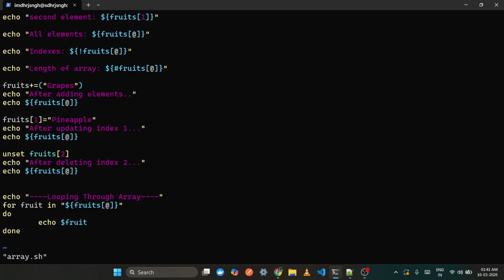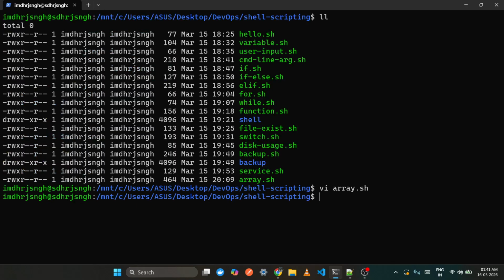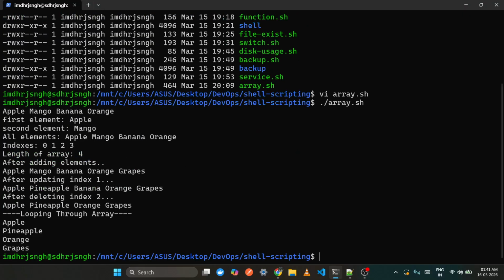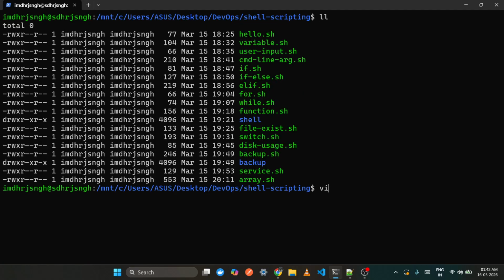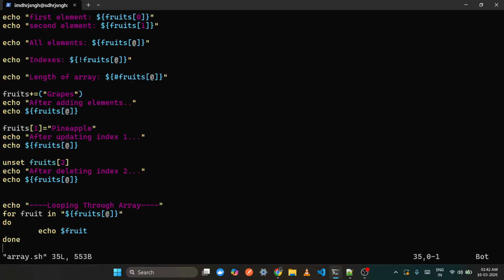Colon wq, enter. The array here means looping through loops. It means first print apple, then pineapple, then orange, then grapes. Fine. Okay. Now I want one more condition here.